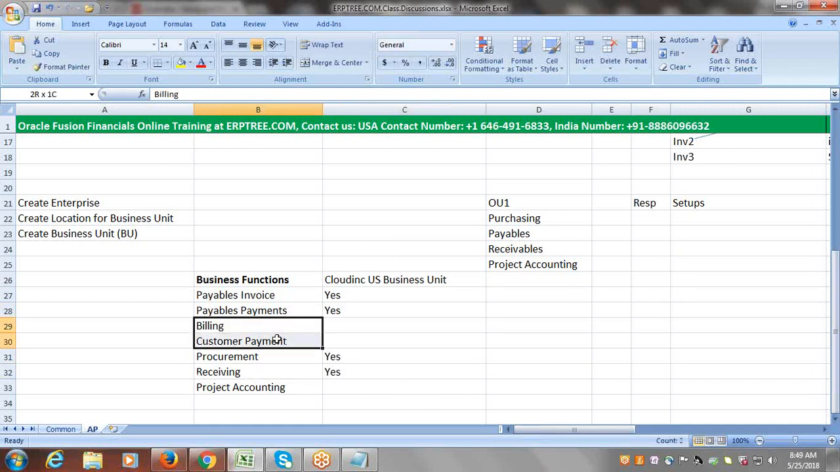If you try to do the AR implementation, the AR related configuration, you don't find this business unit. Reason, for this business unit you are not provisioning, you are not permitting billing and customer payment functions. That means you decided not to implement the receivables application for this business unit. Or else you may have a scenario where this business unit is just involved in the invoicing process, and another business unit may be involved in the payment process. When you consider a centralized procurement process, that may happen.